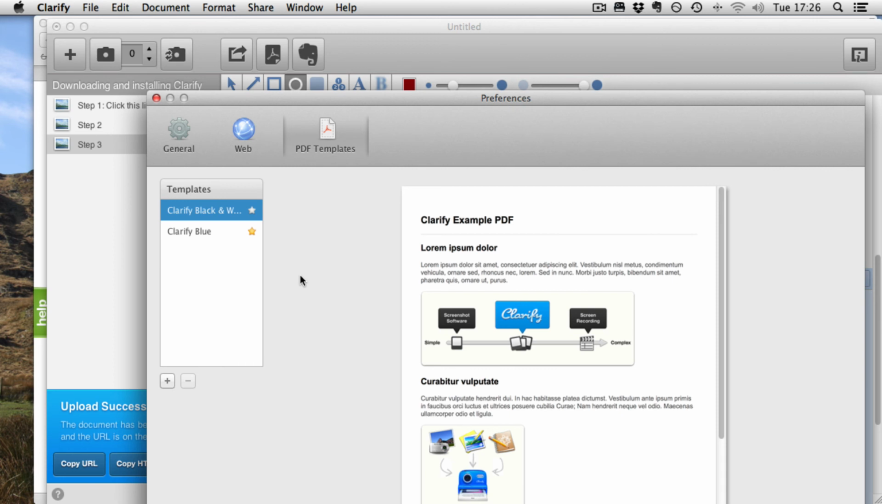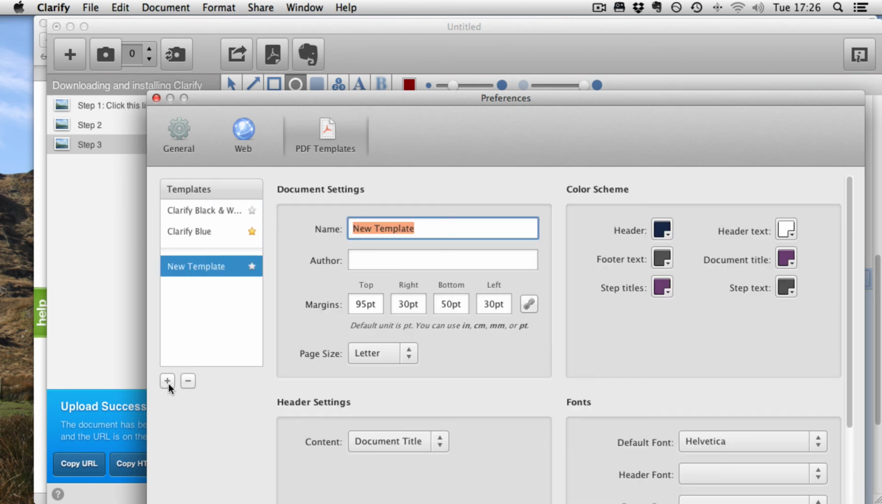Then your PDF templates here. So there's this one or that one. And you can add a PDF template if you wanted.